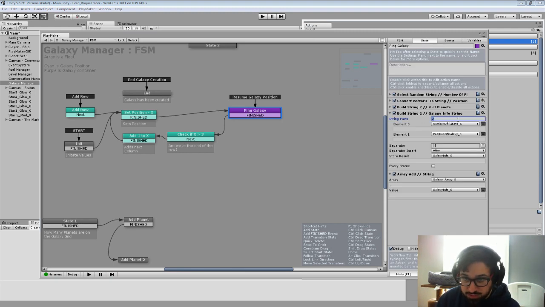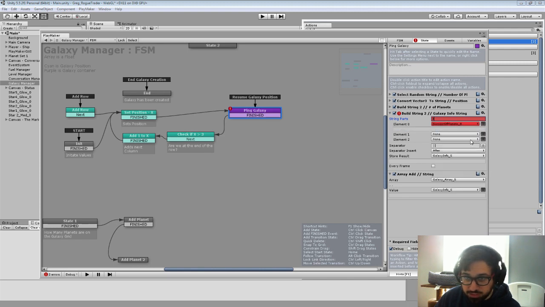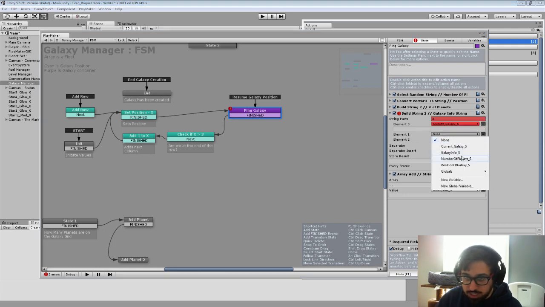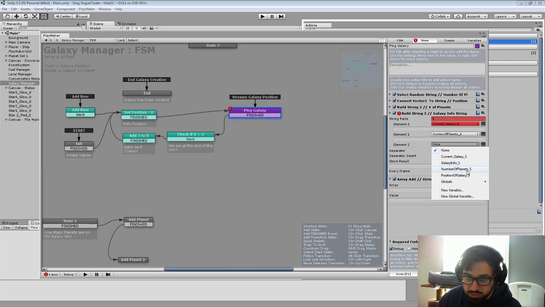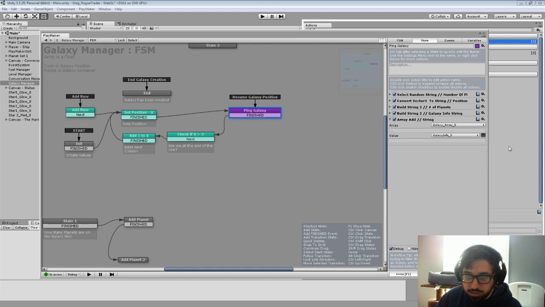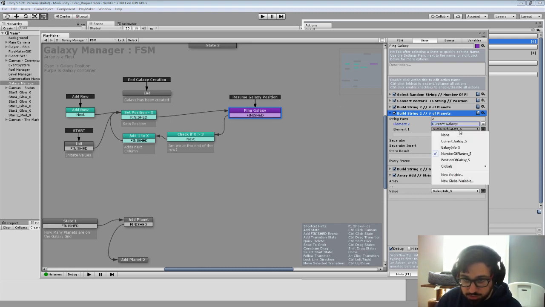Speaking of, now I'm going to grab a third value. It's frustrating that this resets. Current galaxy. Yeah, I think that's fine. Current galaxy and number of planets and position of galaxy. Okay. And I want to also build out current galaxy, and I'm going to use current galaxy into current galaxy.